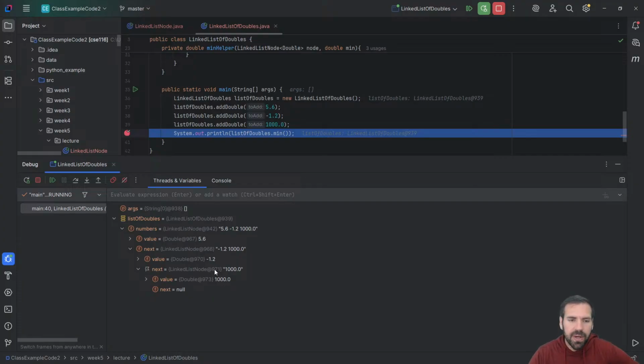And if we want to remove a node, say we want to remove the node with the value -1.2, what we'll need to do is have a reference to the node 5.6 and then update its next to this node's next. So 5.6, its next, which is now a reference at 968, is going to have to be updated to the reference 971. So when we do that, instead of having this one as its next, it'll skip this one and effectively cut that node out of the list, and the list will be just 5.6 and 1000.